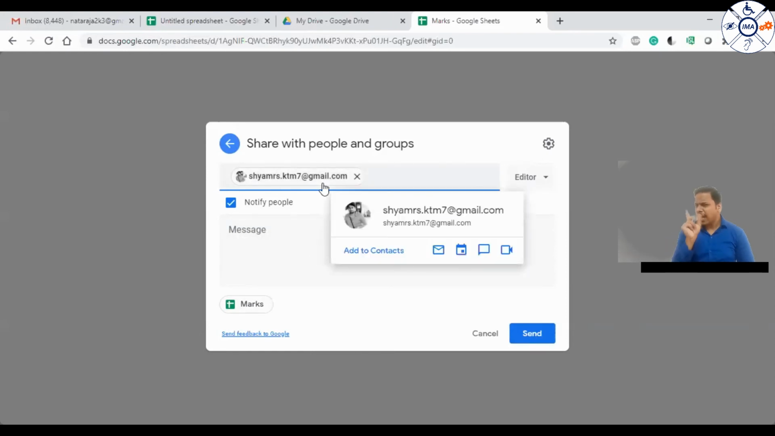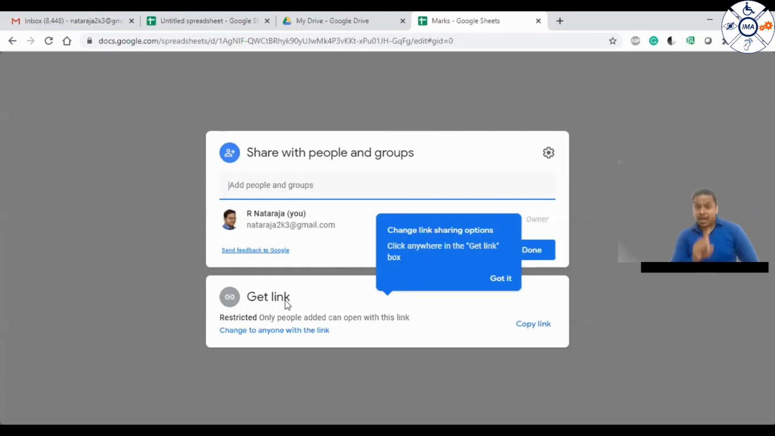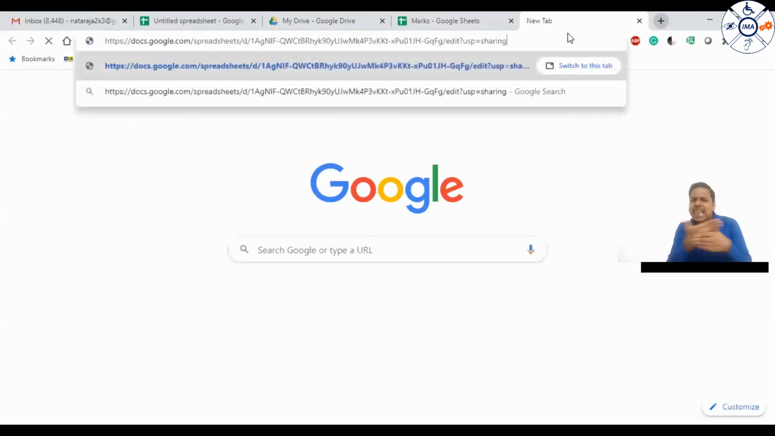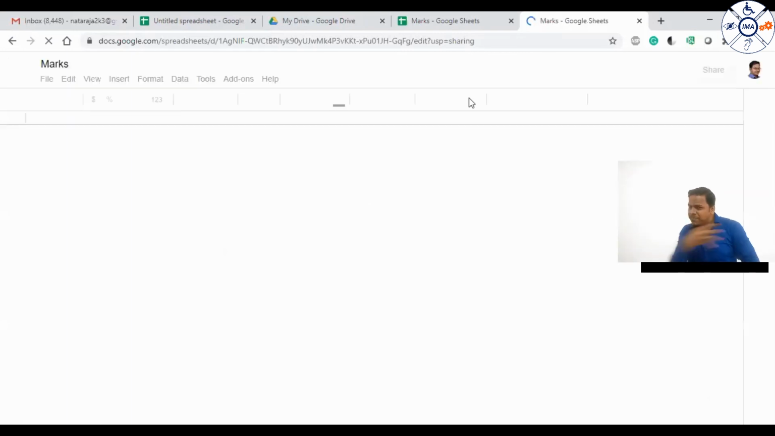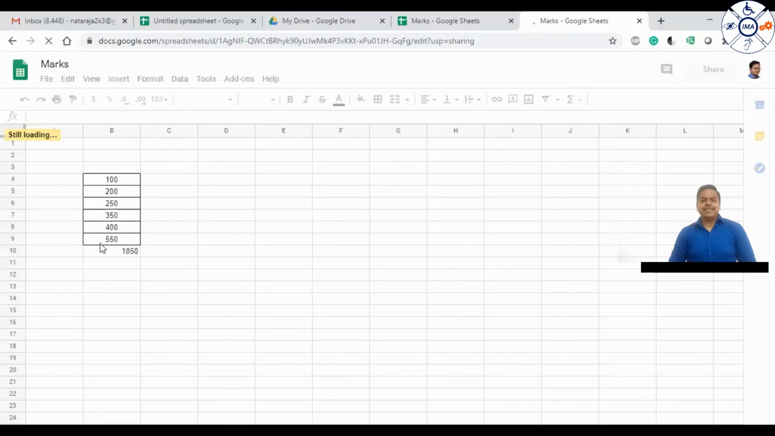There is one more way of sharing this sheet. You have this option called get link. I will just click on this copy link, and it says link copied. The link gets copied and I can use this link and share it to my network. This is just for your reference. Just copy paste this link and you will get to see the same spreadsheet which I have created. See, I could see the same spreadsheet which I have created.